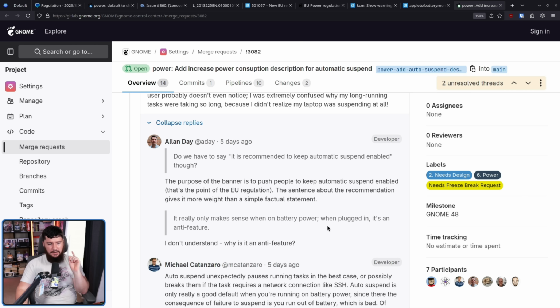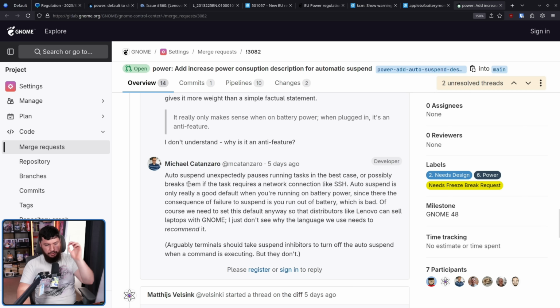Alan Day responds with, I don't understand, why is it an anti-feature? Michael again: auto suspend unexpectedly pauses running tasks in the best case, or possibly breaks them if the task requires a network connection like SSH. Auto suspend is really only a good default when you're running on battery power, since there the consequence of failure to suspend is you run out of battery, which is bad. Of course, we need to set this default anyway so that distributors like Lenovo can sell laptops with GNOME. I just don't see why the language we use needs to recommend it.